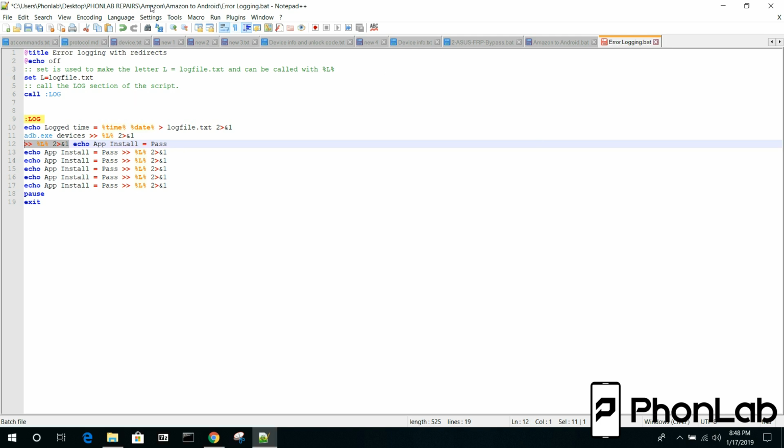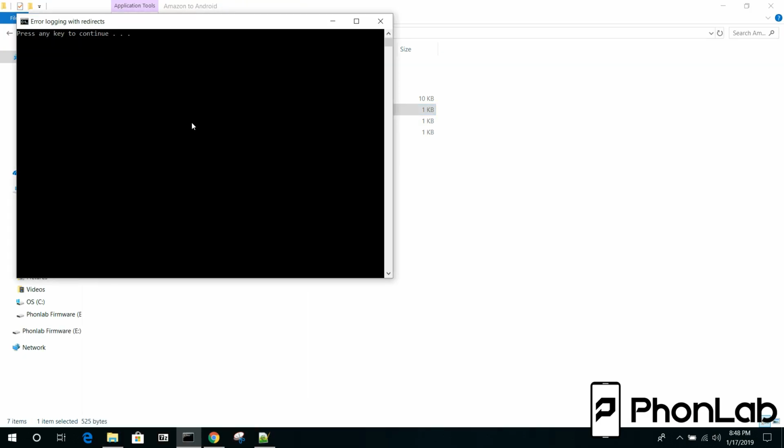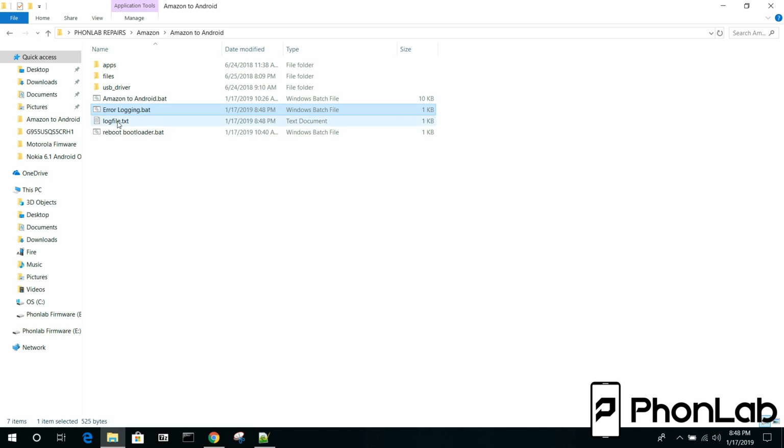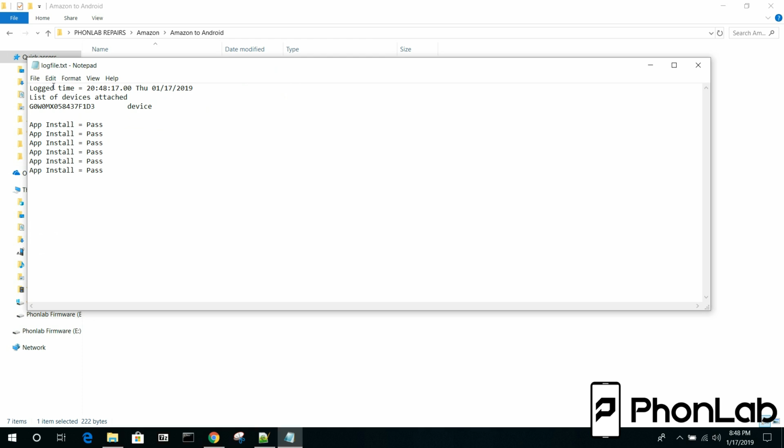All right, so we've got all this. I'm going to save it. I'm going to show you what it looks like when you run it. So we're going to go ahead and run it, and just hit OK. And you can see it created a log file.txt right here. So we'll open up that file, and you can see what it actually is doing.